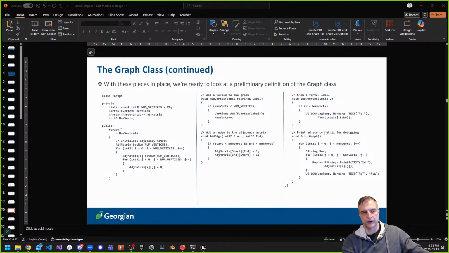We also can print the adjacency matrix for debugging purposes. So we can say print graph, and what we do is a double for loop, just like we did in initialize. We do a double for loop for outputting the adjacency matrix ij as we go through, where we show the row and the column. And that's really the graph itself. This is the graph class. It allows us to create a graph, represent a graph in C++, and this is the way to do that.